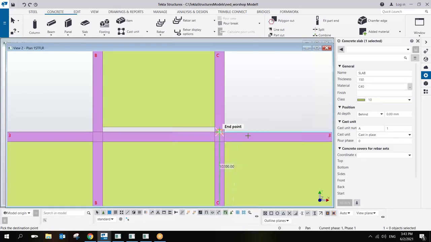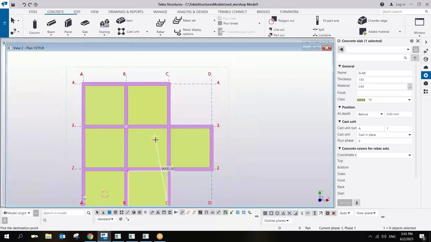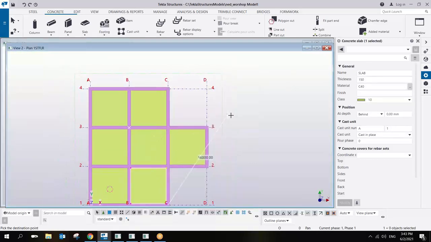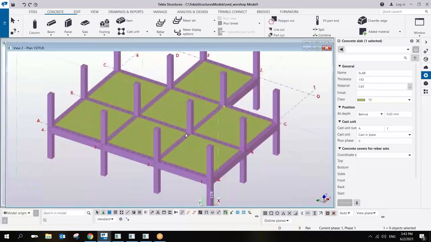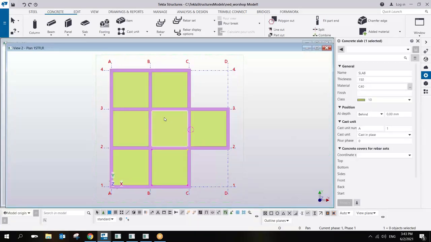If you notice here, if I click wrongly, I can just press Control Z. That one is undo, but even without going out from the command. All right, so now I have the slab here. Okay, so I want you to do that one again.